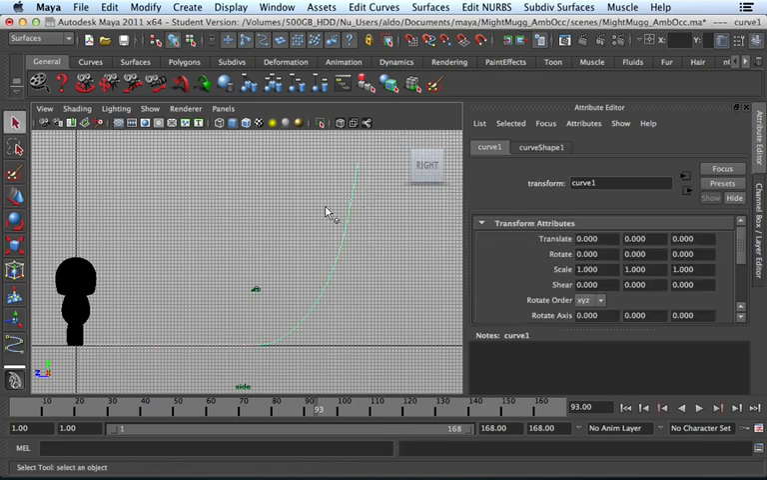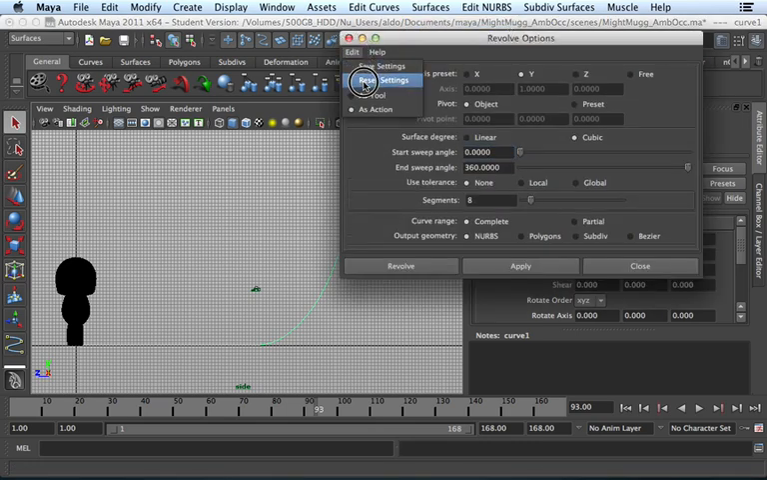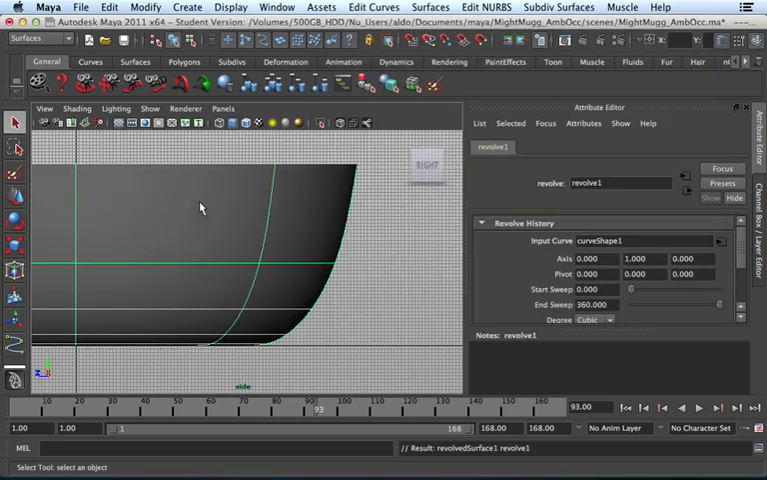We're going to switch to the Surfaces menu set, which I'm already in, and we're going to revolve this. So I'm going to go into Surfaces, Revolve option box, and go to Edit, Reset Settings just to make sure that my settings are reset. I can use these default settings. The surface degree is cubic, so it's going to be smooth. Start sweep of 0 and sweep to 360. It's going to create a complete 360 degrees. For the curve range, I'm going to tell it complete, and for output geometry, I'm going to use NURBS. This is going to create this nice turnaround shape. Let's go ahead and revolve. And you can see it creates this bowl shape.